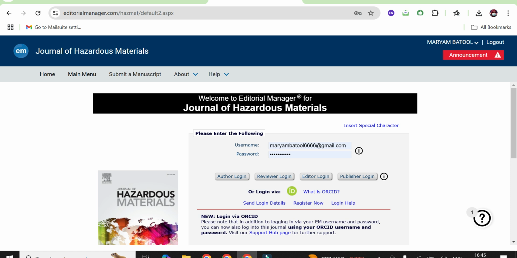As we have already discussed the registration step, if you have already registered your account on the journal site, then you need to enter your username and password, and then click on author login. If you are a new user to the journal, you need to click on register now, and if you want to use your ORCID record for logging in, you can click on this. And if you are a reviewer for reviewing papers, then you can also select reviewer login.